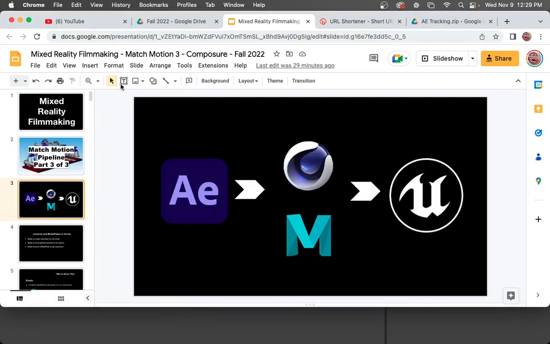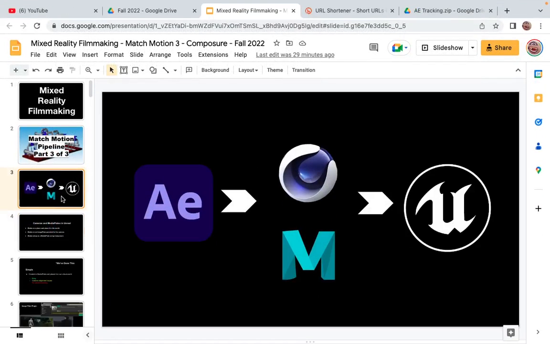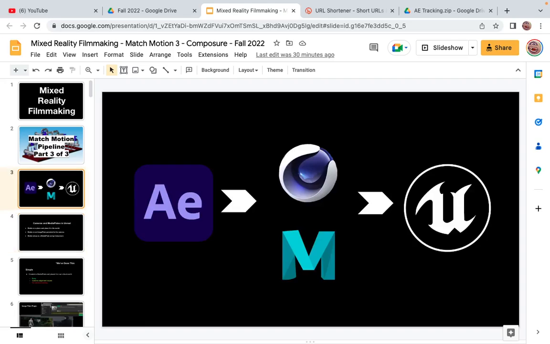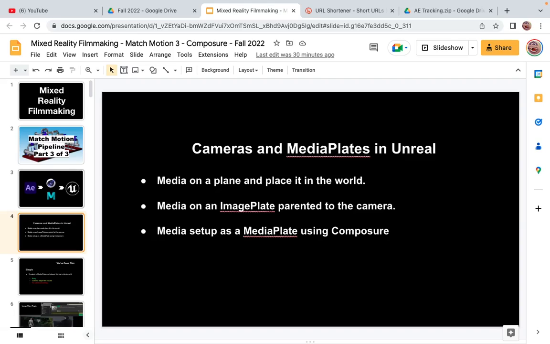I'm going to talk a little bit first now. So we've talked over the last couple weeks about a number of different ways to get cameras and video into Unreal. I think it was like the second class or maybe even the first class where we imported video into Unreal and we stuck it to a plane. That's a pretty easy way to get video into Unreal. Stick it on a plane, place it in the world.